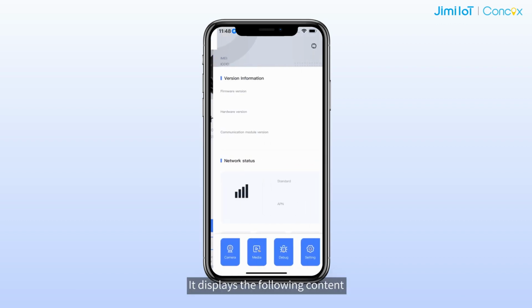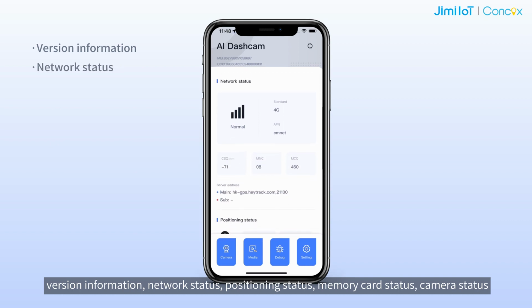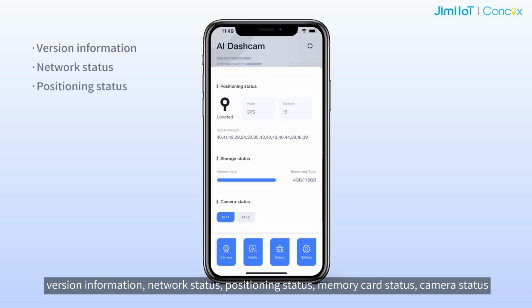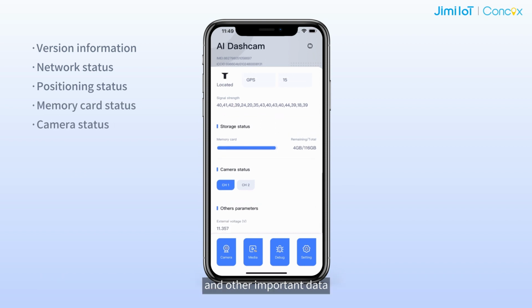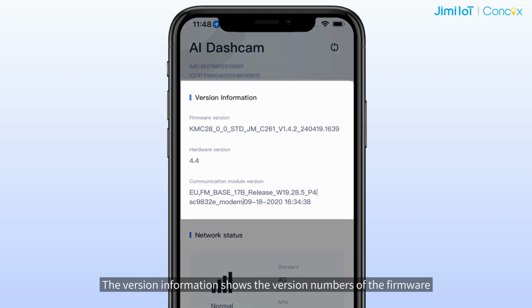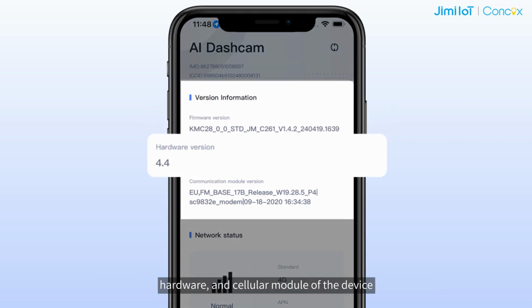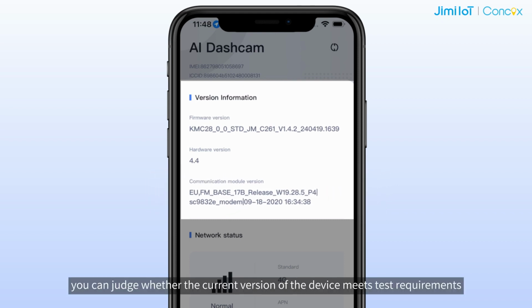It displays the following content: version information, network status, positioning status, memory card status, camera status, and other important data. Next, I will introduce them one by one. The version information shows the version numbers of the firmware, hardware, and cellular model of the device. From this data, you can judge whether the current version of the device meets test requirements.